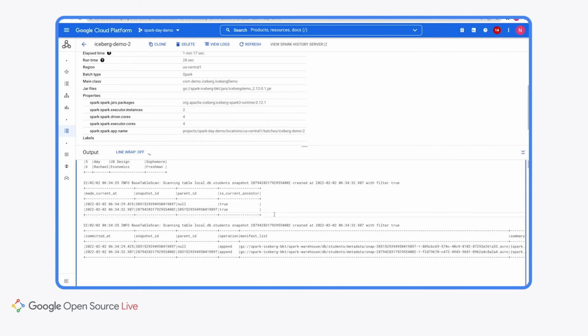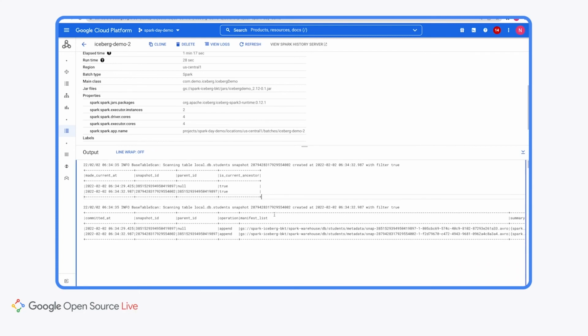Along with this, we are also able to see the revision history from the history table and the associated snapshots for each commit performed on the students table. The snapshot table has the snapshot ID, the operation performed, and the corresponding manifest list file path for each snapshot. And because we performed 2 operations, 2 separate inserts, there are 2 snapshots that have been created.